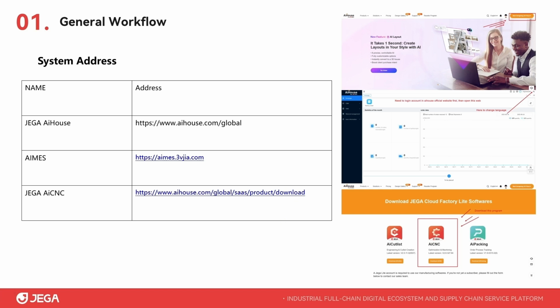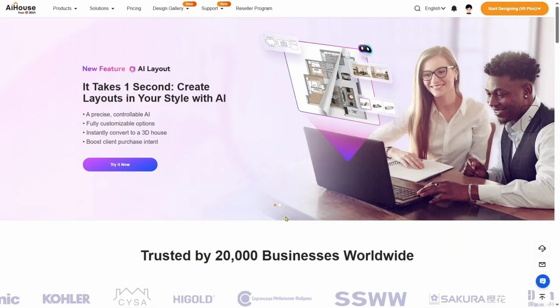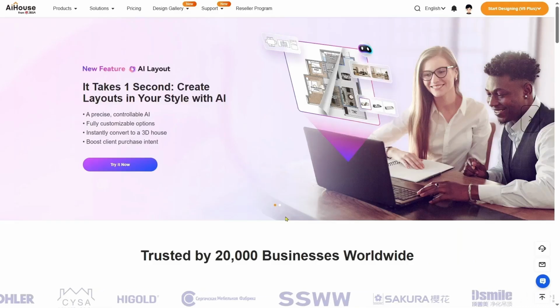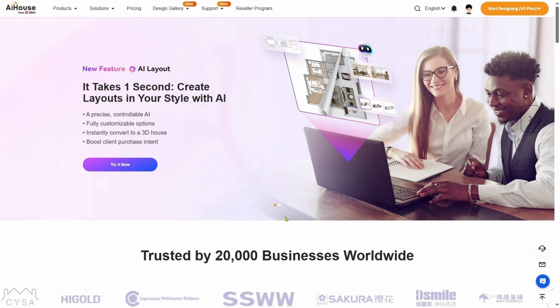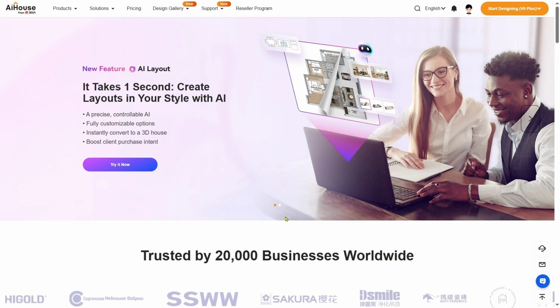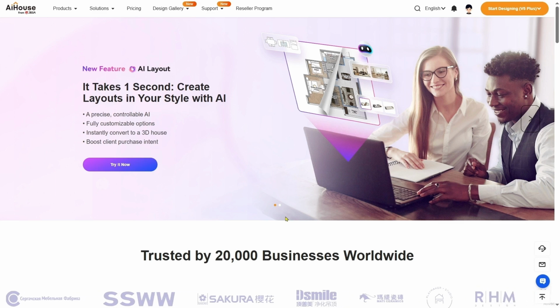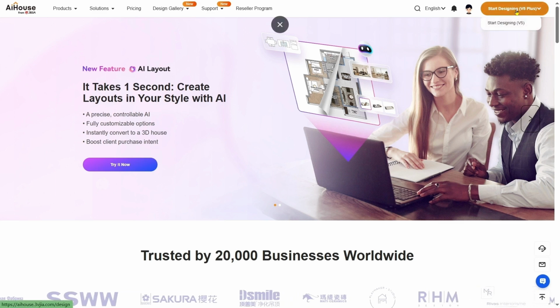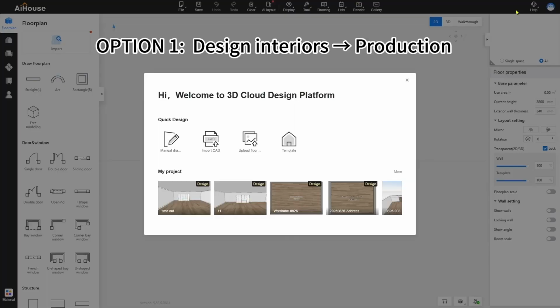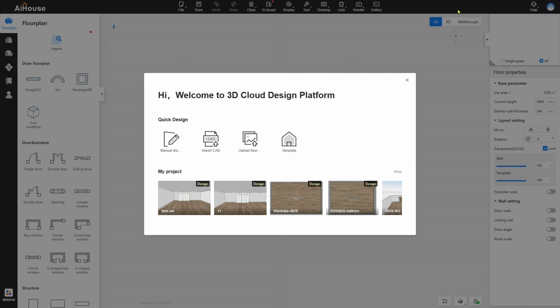Now let's start from the design to the manufacturing. I have already opened our AI House official website in Google Chrome and logged in to my designer account. The next step is to go to the upper right corner. Here, start design. Here is our design interface. It will directly jump out this pop-up window. We have four methods for you to start your design. Draw the floor plan in JEGA AI House, import the floor plan CAD, or upload the floor plan image. The last is to use the templates.